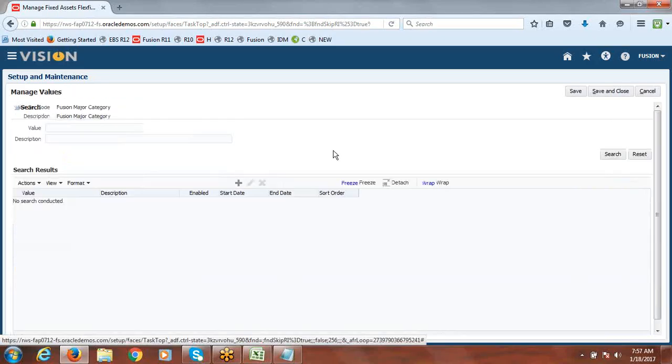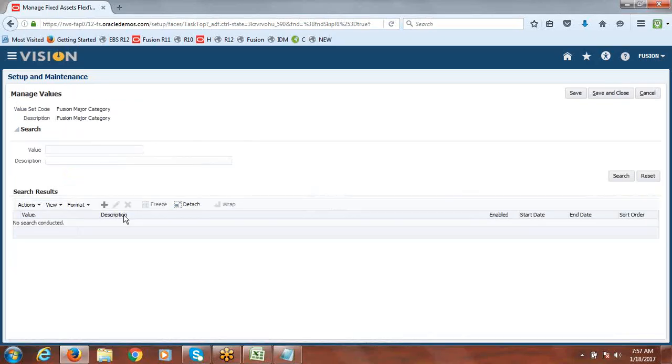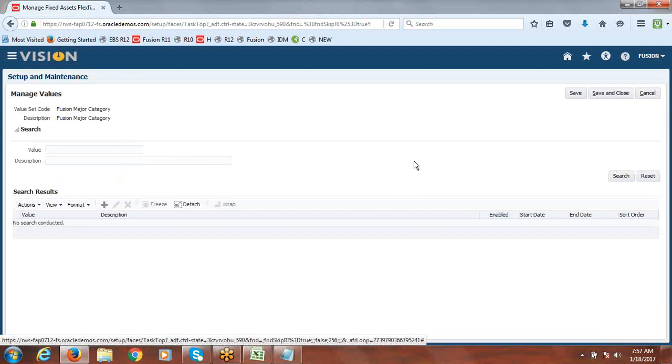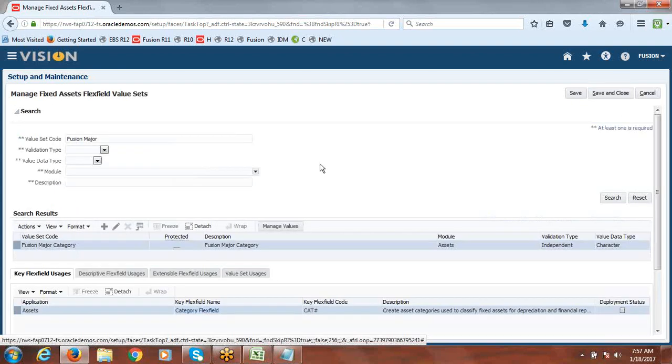Go to manage values. Okay, and here you can create values. Since it's major, I'll say buildings. Major value I'm giving as building. We know no qualifiers means no segment labels in case of category segment values. Then say save and close. Now we'll create the values for minor value set.